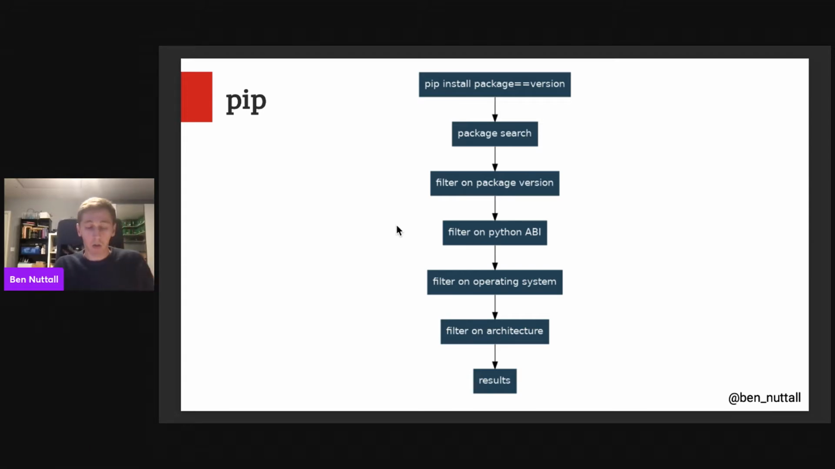So here's a very brief, simplified demonstration of how pip works. If a user runs a command like this to install a specific version of a package, first of all, pip looks at the package's index and takes all of the files that are provided for that package. Then it starts to narrow it down, first based on the version that they specified, so 1.2.3, something like that. It gets all of the files that relate to that specific version.